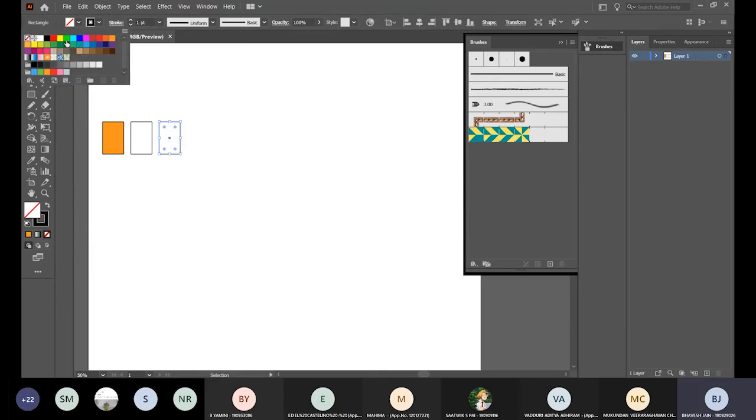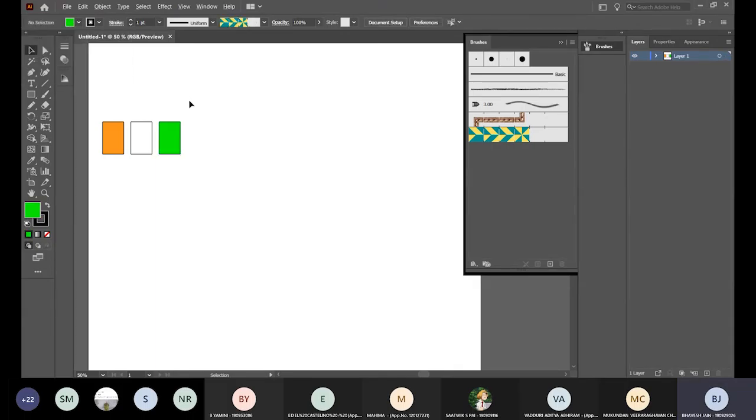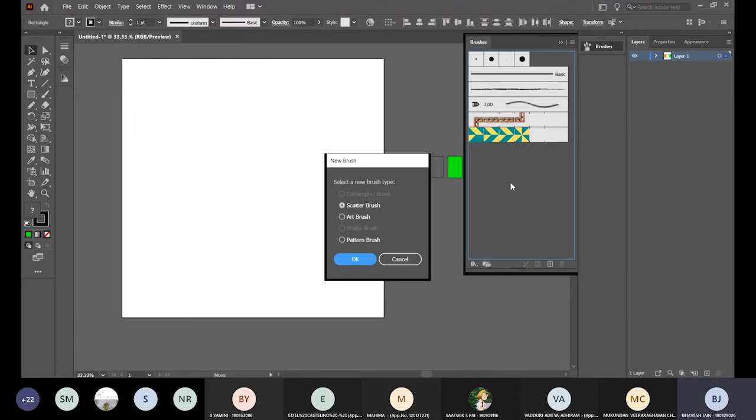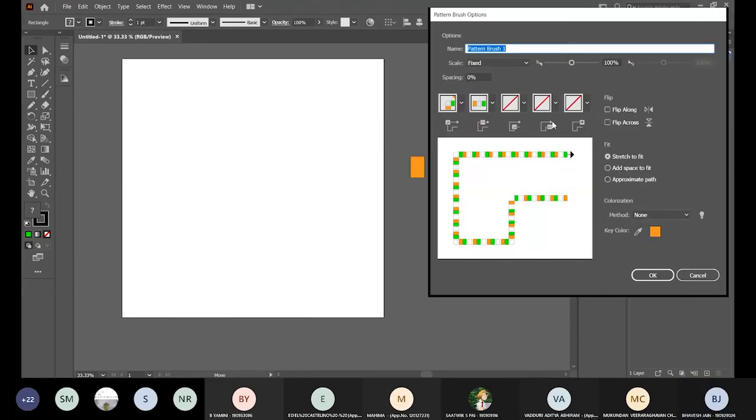And I make this, hmm, let's say this is not green. Sorry, let me make this RGB green for once. And I select these and I drag them into the brushes panel. So now it will show me three options: a scatter brush, an art brush, or a pattern brush. So here I want to repeat them. I want them as a pattern. So I choose a pattern brush. Now it will show me the variety of options. I can add space between them, approximate path.